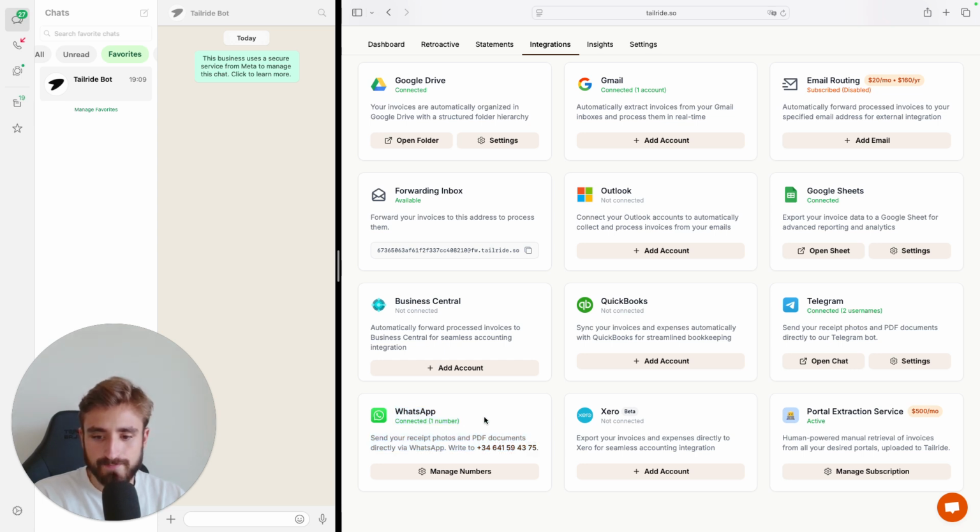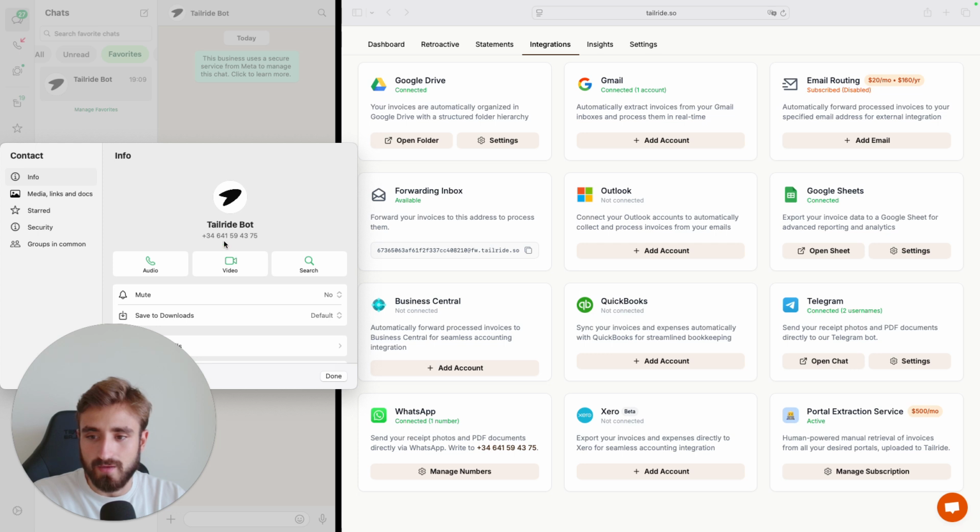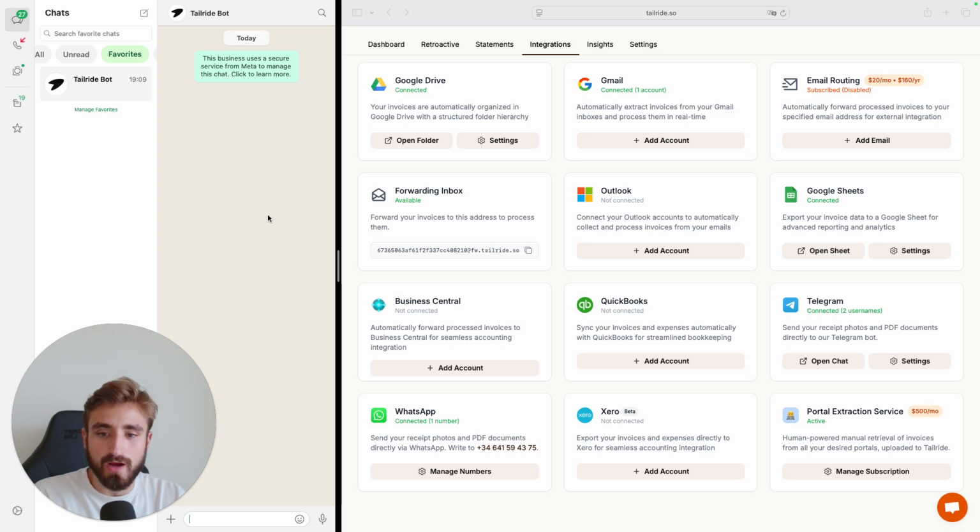So basically here you can see the description is: send your receipts, photos, and PDF documents directly via WhatsApp to this number, right? This number is the one that this Tailride bot is on. So this number is the one that we have to write in and send all our invoices, receipts, pictures, PDFs, so that it can process them for us, right?